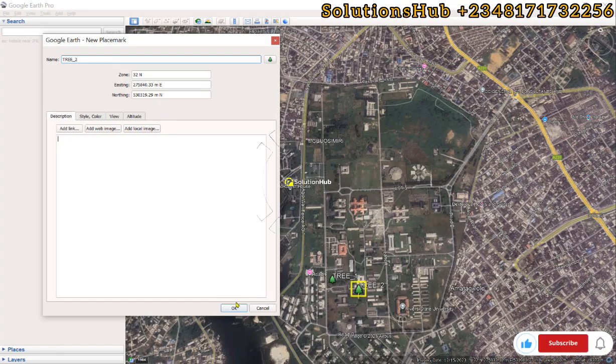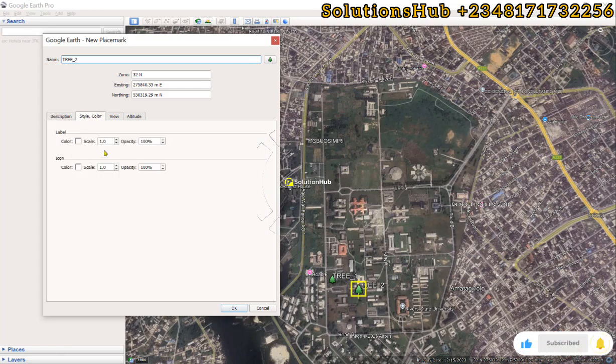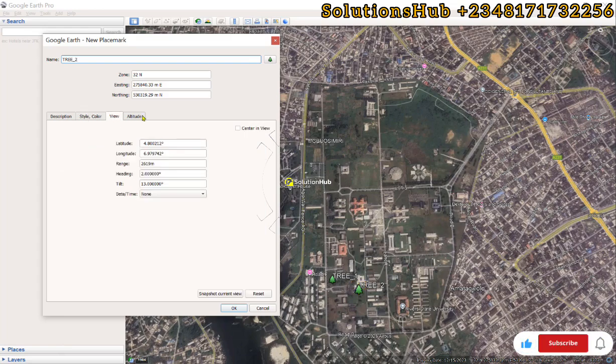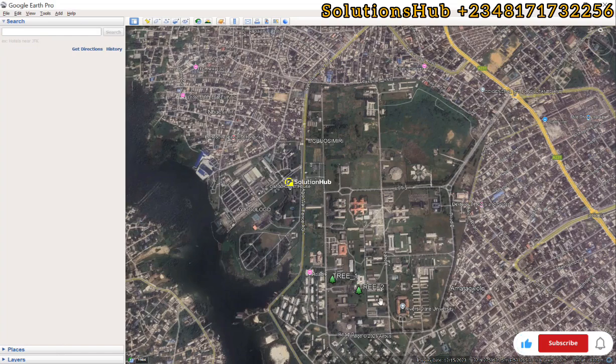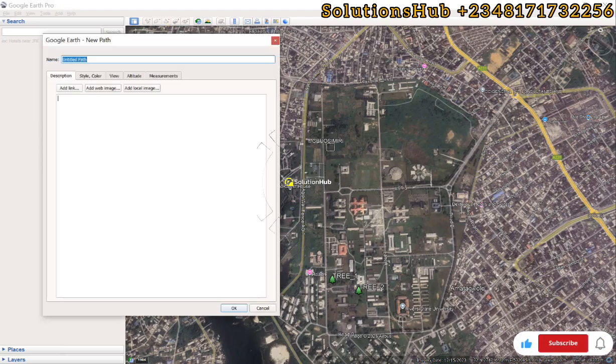Good. So if you have a few descriptions, you can actually write them here. Then this is for the label styles and the color, how you want to view them, and then the altitude, right? Good. So this is what this particular new place mark window will do for you. So we click on OK. So we are done with point features. Let's now go to line. We are going to use add path to maybe get our lines. So we click on add path.